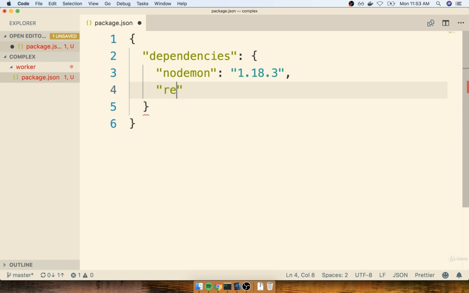I'm also going to get a Redis client that will allow us to connect to a copy of Redis and pull values out of it and do all the stuff that we need to do with Redis. And for that, I'm going to get version 2.8.0, like so.